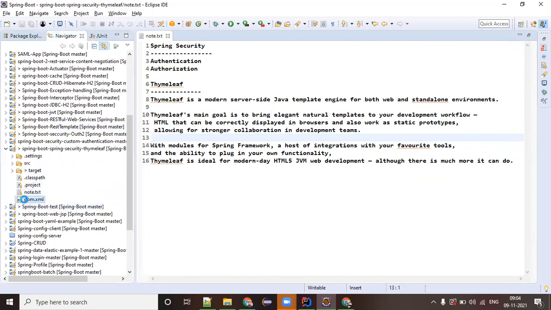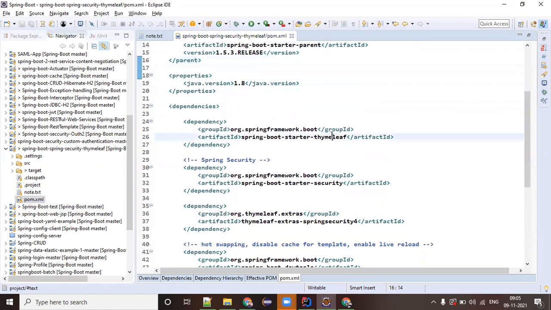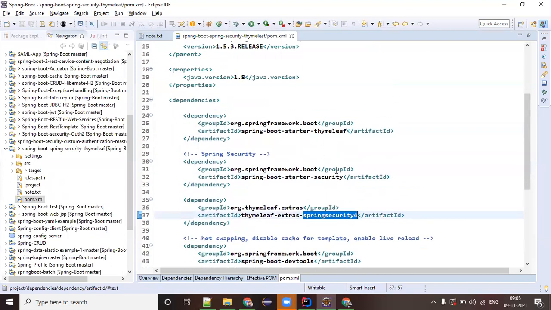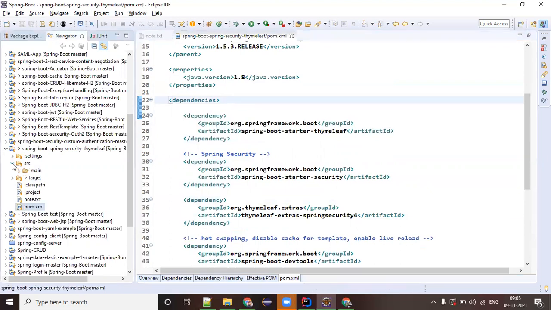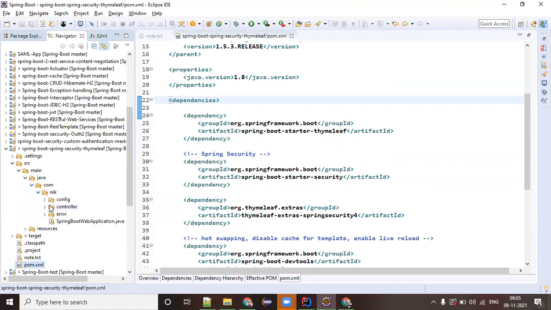So now come to the pom.xml file. We have Thymeleaf. We have Spring Security Thymeleaf 4 version. That's all. So I have mainly added two libraries. One is for security and the other is for Thymeleaf. Here I'm going to enable our Spring Security, and we'll see how it works in real time. So you have to notice. Let's see.